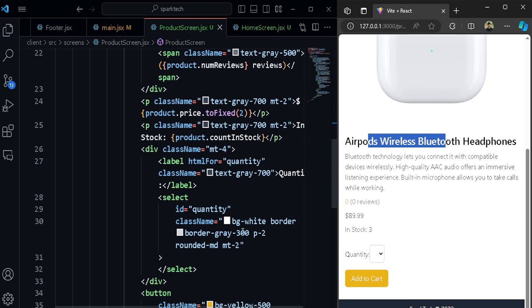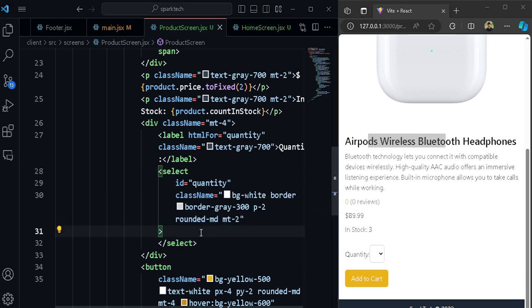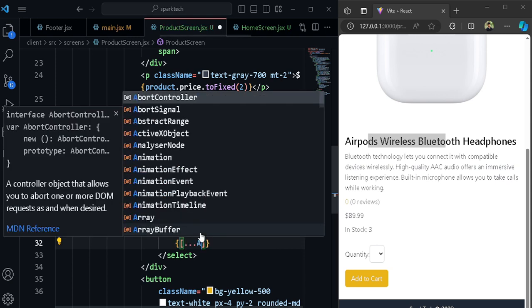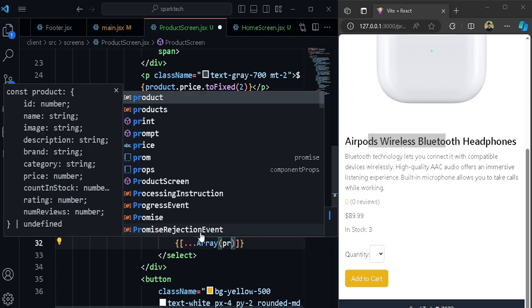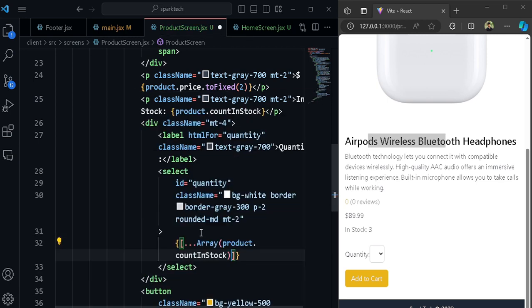For this quantity we need to create a drop down box based on the number of stock that we have for this particular product. In between the select tag, which I left blank, we can map over the number of stock elements that we have. For that I'm going to write an expression. Let's spread out using the array constructor, Array, and we get that from product.countInStock. Like that, and we are going to map over the keys.